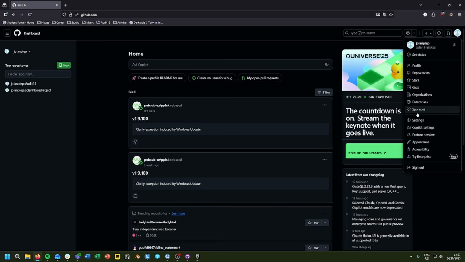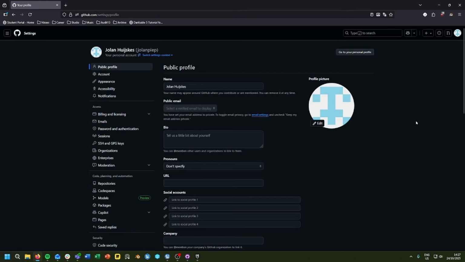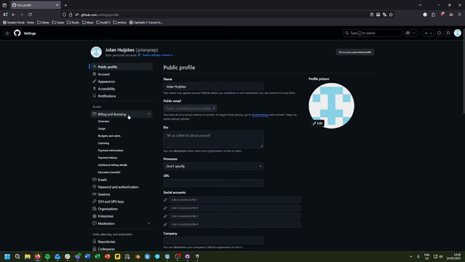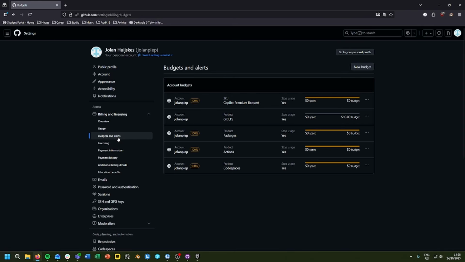So if you go to GitHub and you go to settings, and then go to billing and licensing, let's go to budgets and alerts for now. You can see here I've set a $10 budget for Git LFS storage. If you're getting an issue with trying to upload a large file, you might have to go here and edit to change your budget.